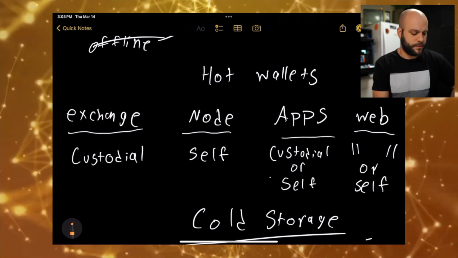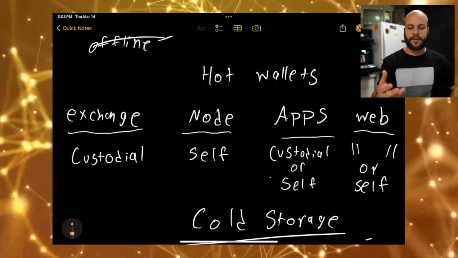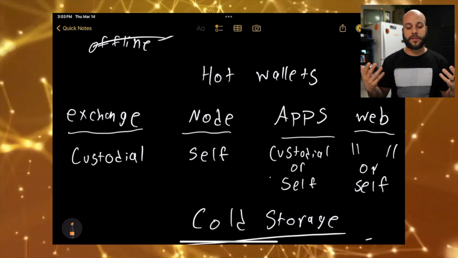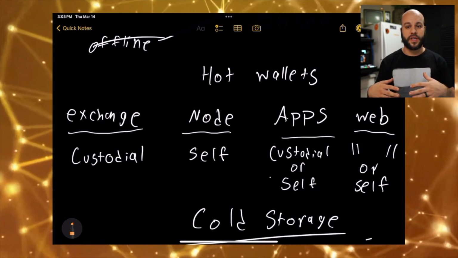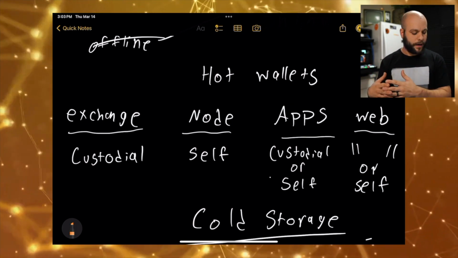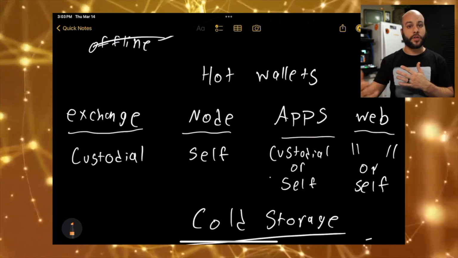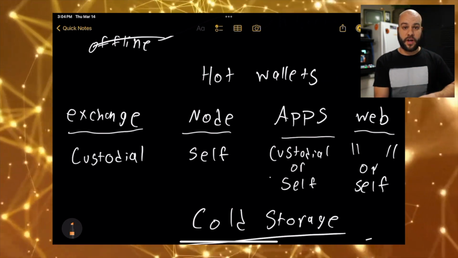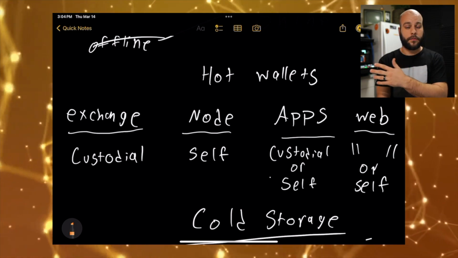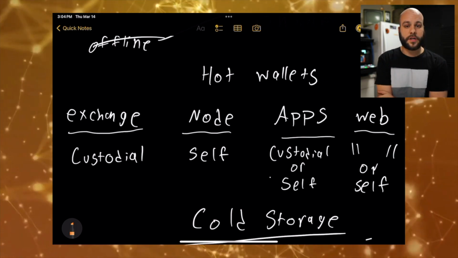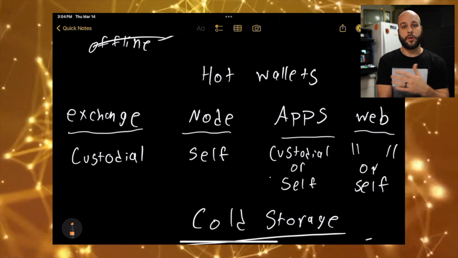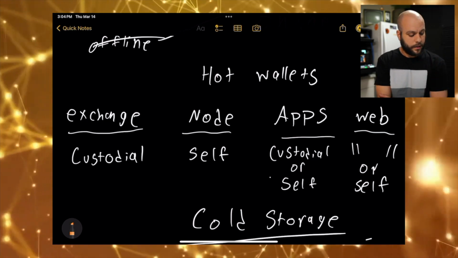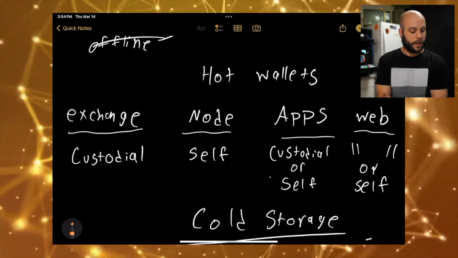On the node side of things, we've talked about that. It's a copy of the blockchain that you run yourself. And putting a wallet on there means that you can operate very quickly and very efficiently on the network. And it is within your self-custody. It's not custodial like the exchange, but it does come with a learning curve and a lot more technical requirements. And again, it's inherently online.